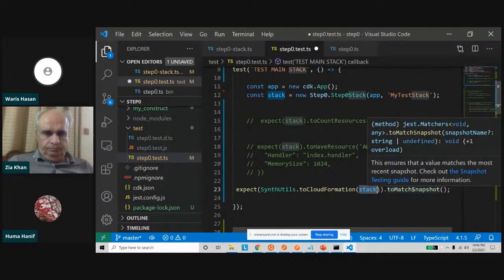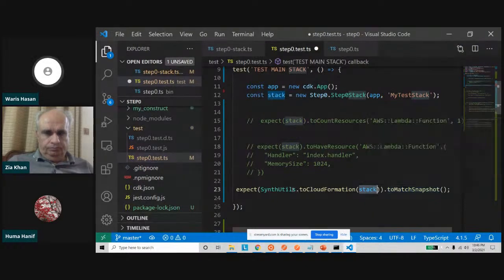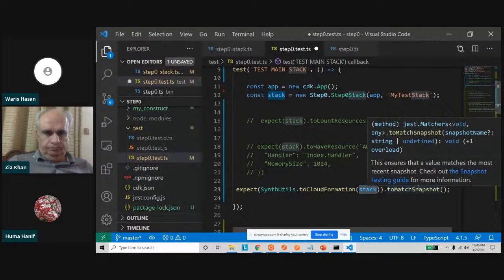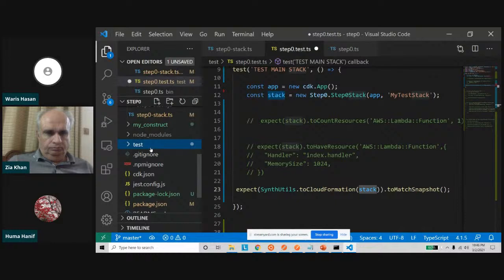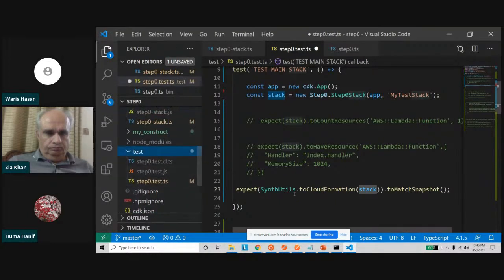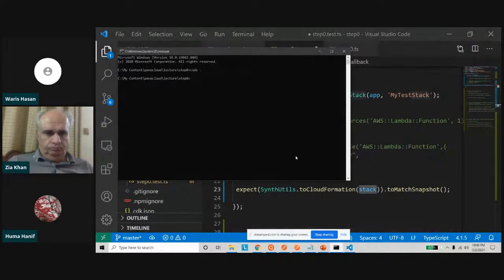So what this function basically does is look for previously saved snapshots in your directory. If it cannot find any, it will just save this new snapshot. But if it can find any, then it will compare it with the previously saved snapshots. You can also read the documentation over here. This ensures that a value matches the most recent snapshot, the one that has been saved. Snapshots get saved in the root directory of your tests. You can see in this test directory, I do not have any snapshot right now. So let's run this test. To run this test, you write npm run build and npm run test.